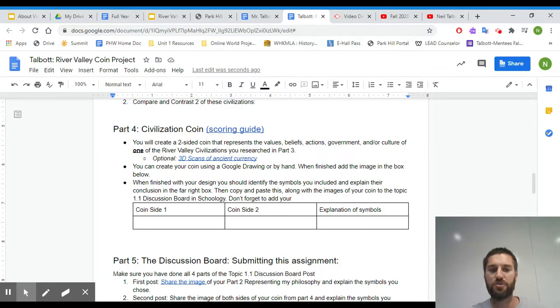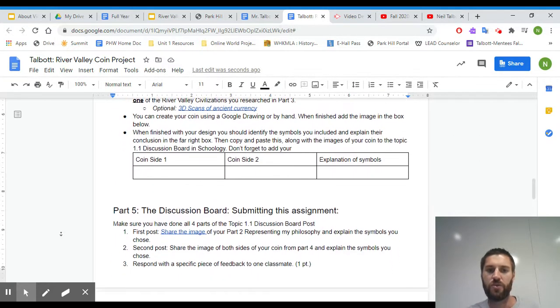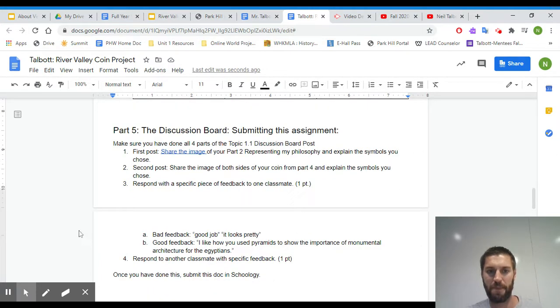Okay, then once you get to this, you are going to make a total of 4 different posts. Okay. First post, you're going to share your philosophy image. And again, the explanation, you shouldn't be writing stuff again. This should be a lot of copying and pasting once you get to part 5. Okay. When you get to the second one, you're going to share the image. And if you need help, there's an instructional video here on how to share an image in a Schoology discussion board. Okay. You're going to share your coin and you're going to explain the symbols you picked.